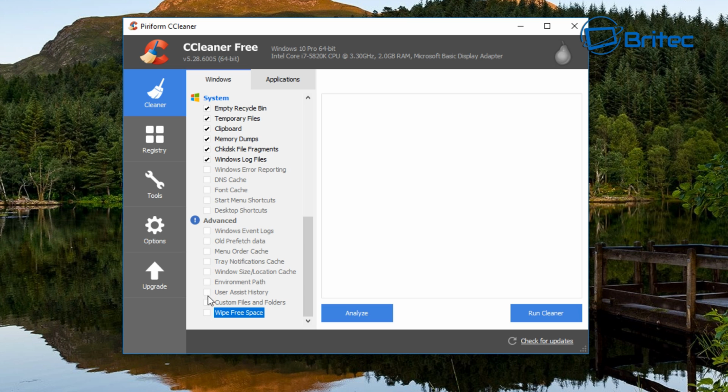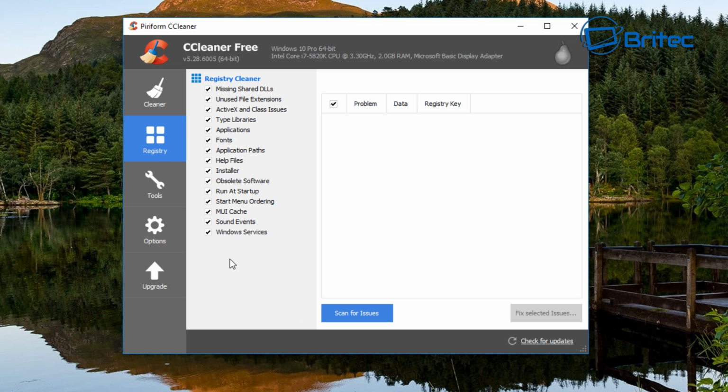Okay, so you can tick some of these ones. These are more the advanced options. So prefetch is normally an area where you get lots of rubbish inside there, which you can clean out on a regular basis. Leave the registry cleaner alone.